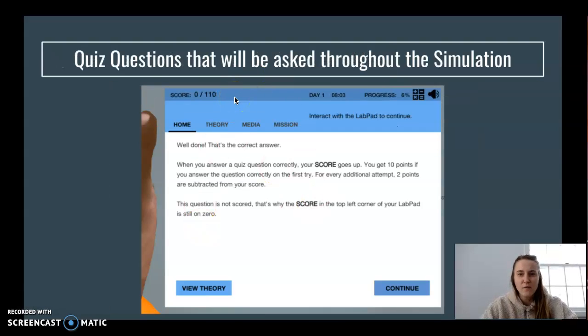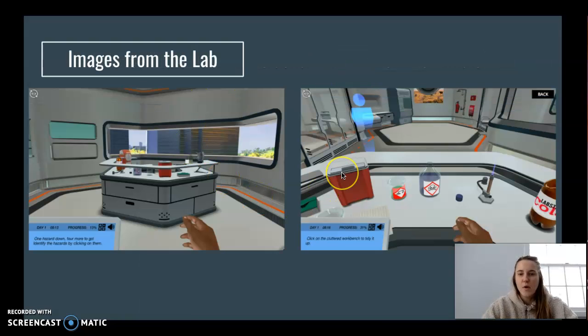What I really love from an educator standpoint is there are already questions and mini quizzes incorporated as you go through the simulation. So it checks students' understanding, and it keeps their score up here in the left hand corner, which I really like. So this would be a great way for me to grade students as they're going through the simulation. This is just a couple images that I got from the lab safety one I did.